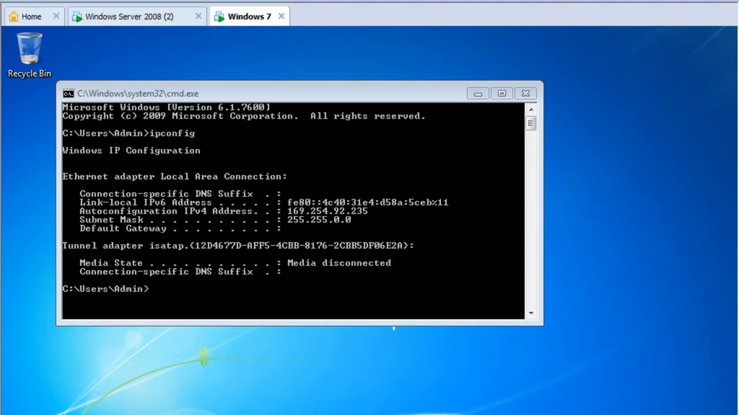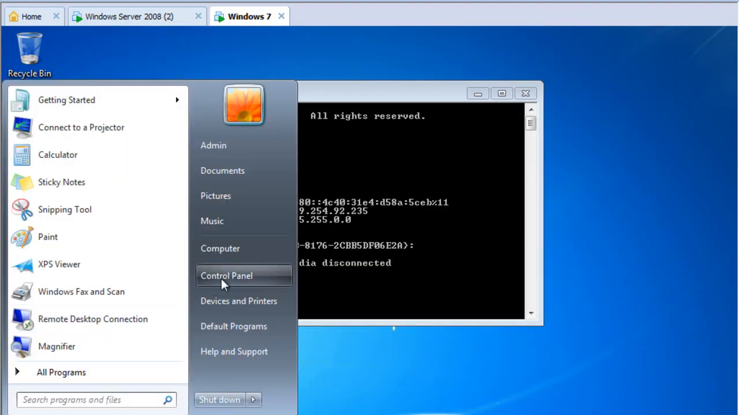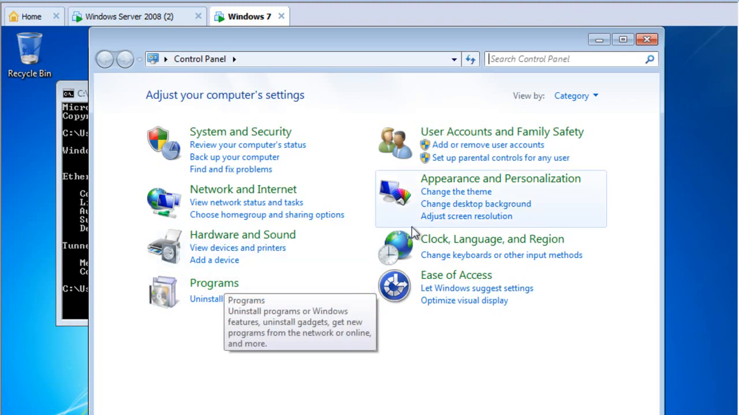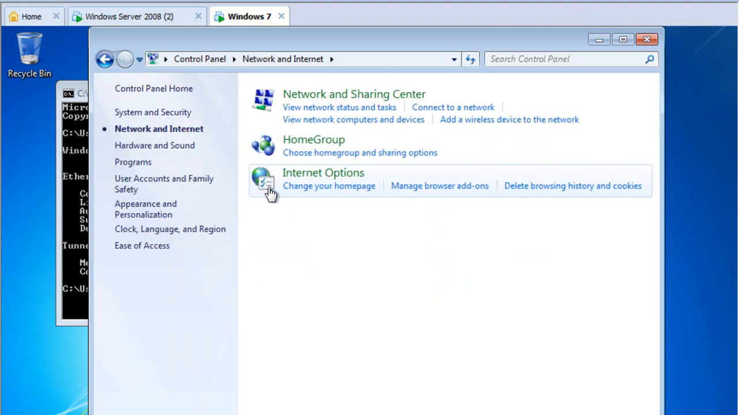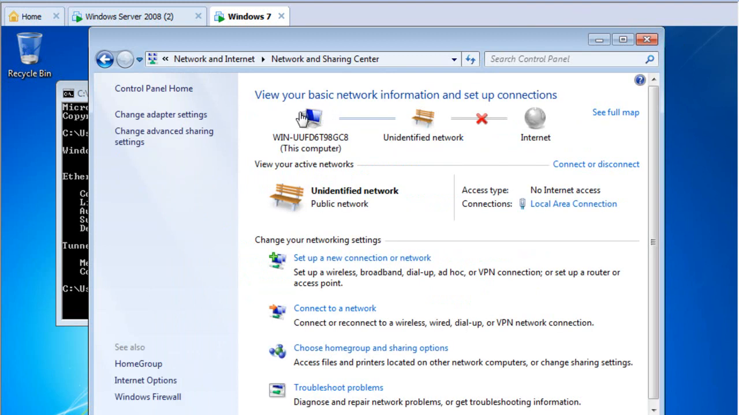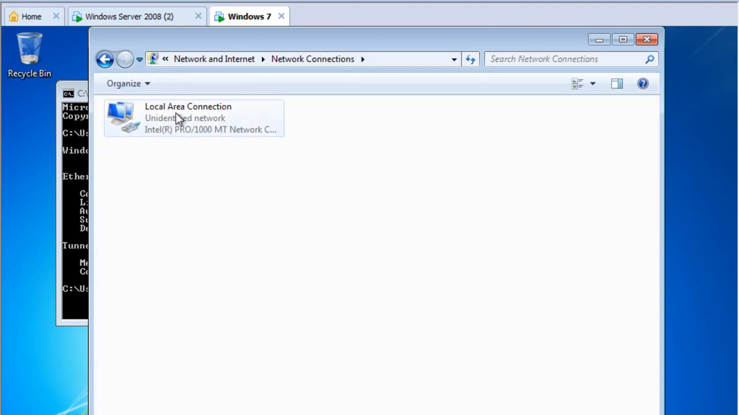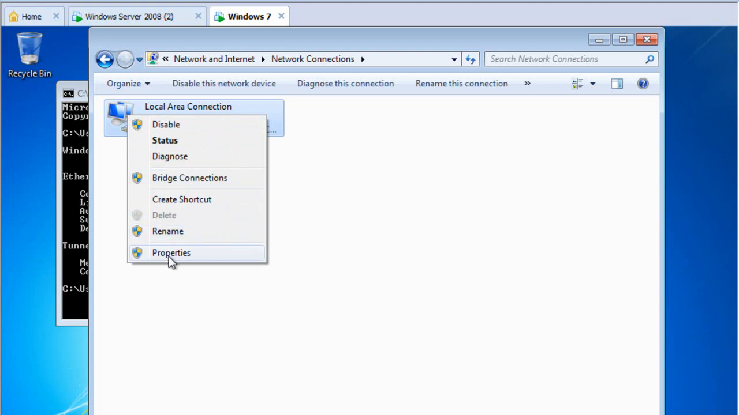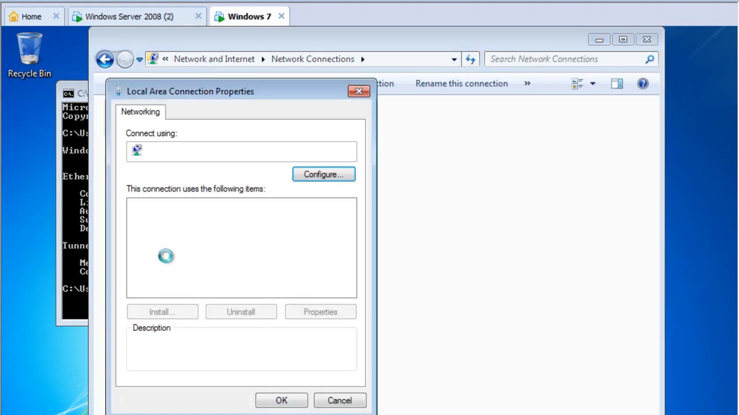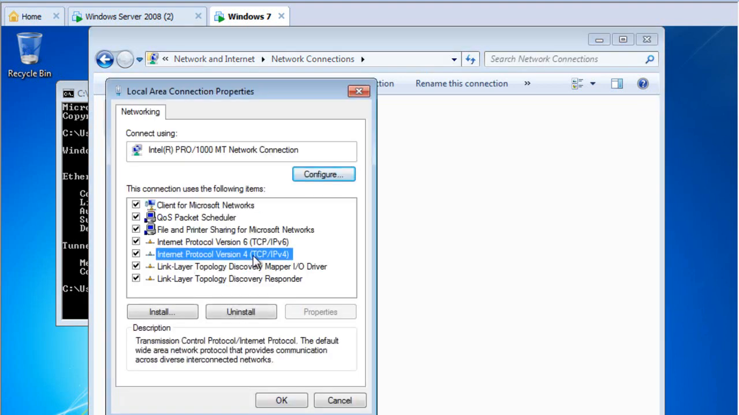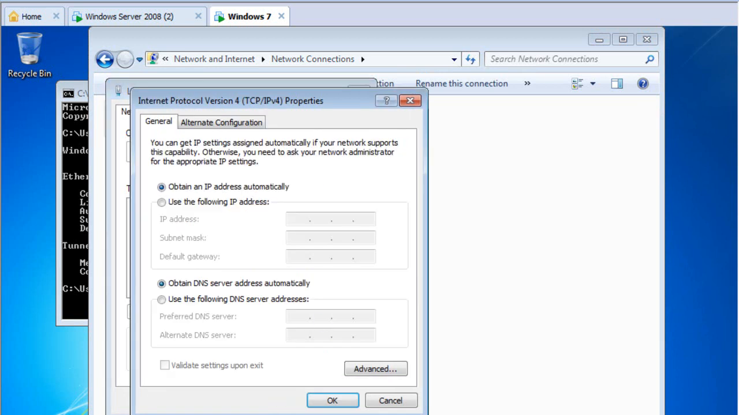I go to Start. I go to Control Panel. I go to Network and Internet. I go to View Network Status and Tasks. And then I go to Change Adapter Settings. And this is my local area network adapter. I right-click. I go to Properties. I go to TCP/IP version 4. And I go to Properties. And there it is. It's set to obtain.